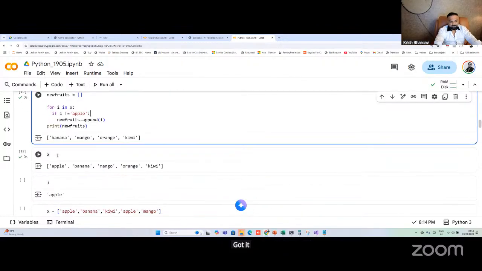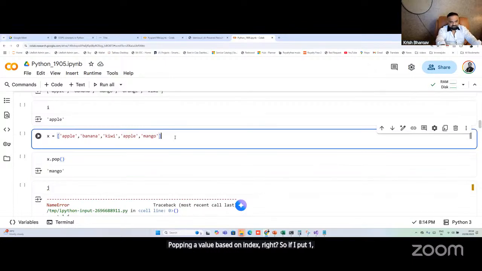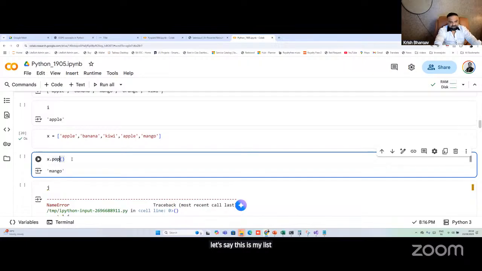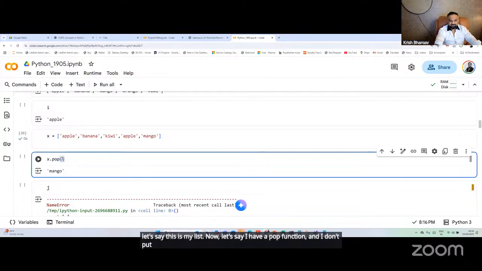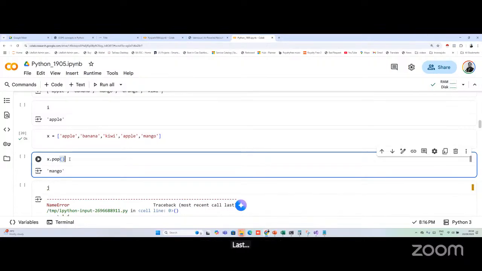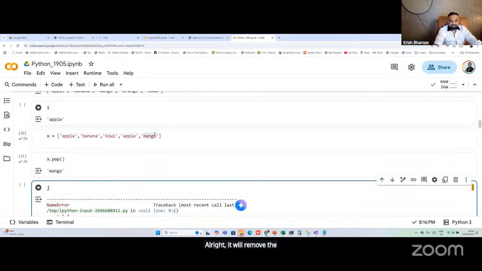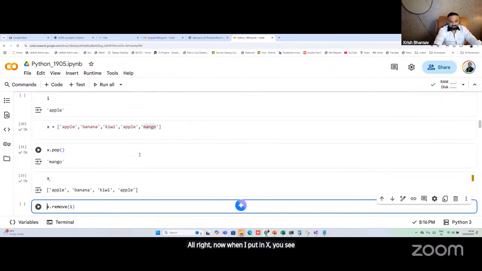Got it? Now let's say I'll do it using pop as well. Let's see. All right. So when I don't put anything inside pop, now pop does popping a value based on index, right? So let's say this is my list. Now let's say I have a pop function and I don't put anything inside. What do you think it will pop? Last. It will pop mango. All right. It will remove the last element that was added. Now when I print x, you see the last element is gone. That is what pop does.